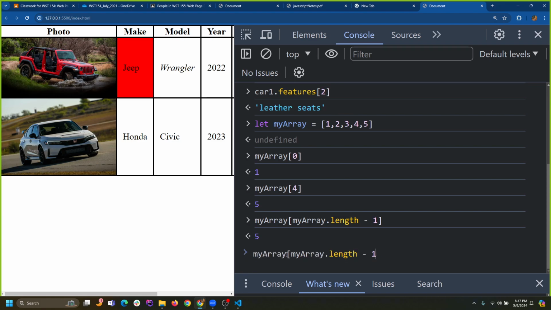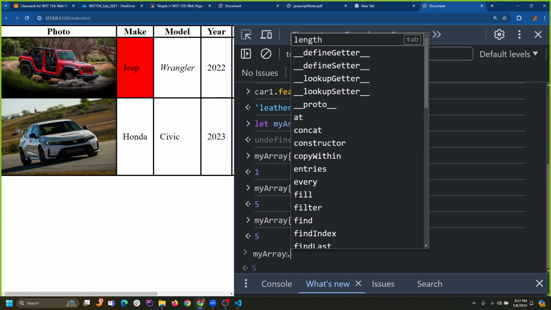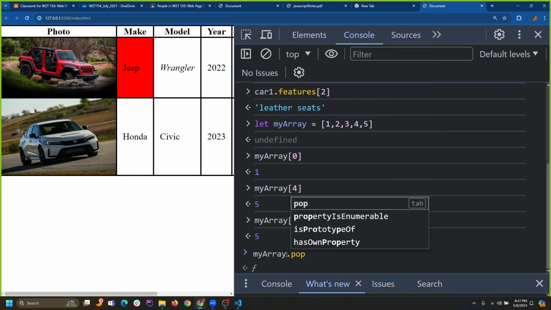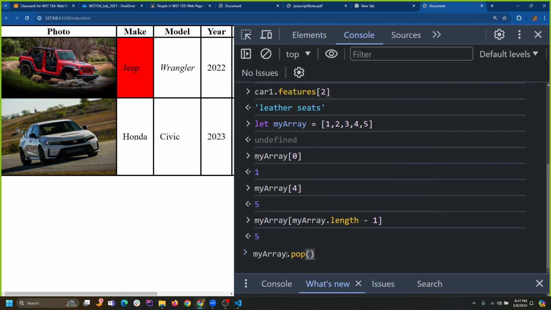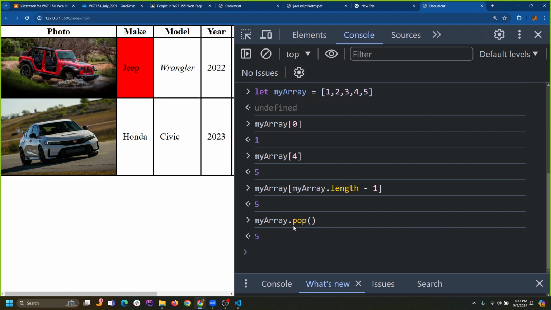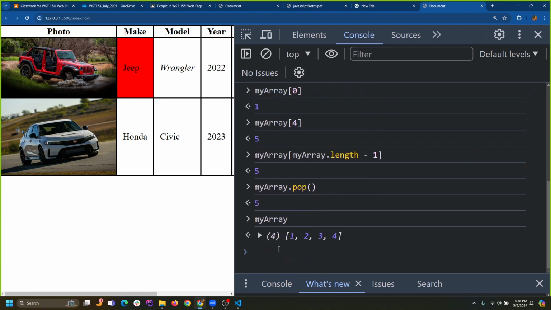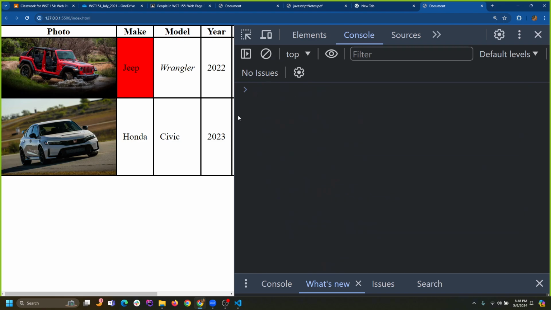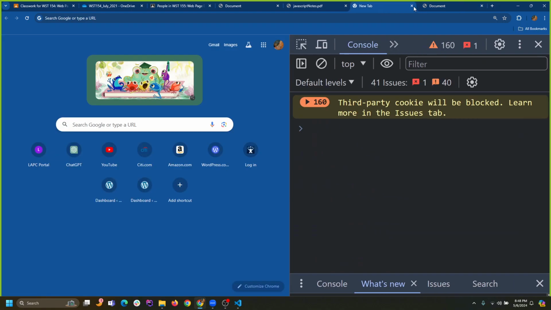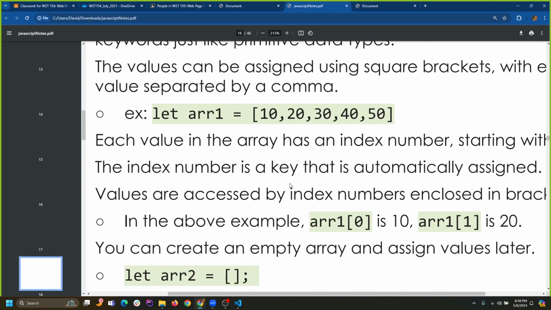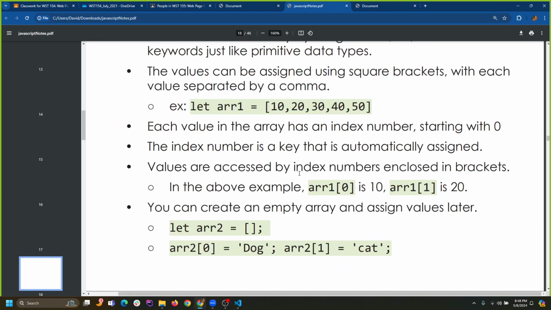Another way is myArray.pop. Pop removes the last thing from the array and then it shows it to you. But it also removed it from there. So if I look at my array, the 5 is gone because I popped it out.